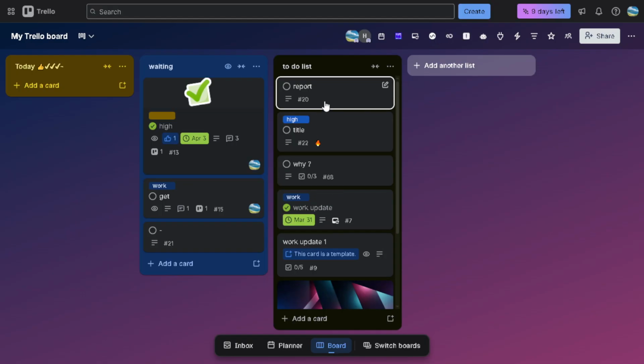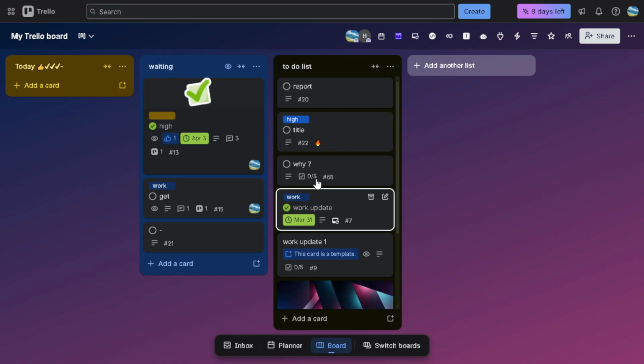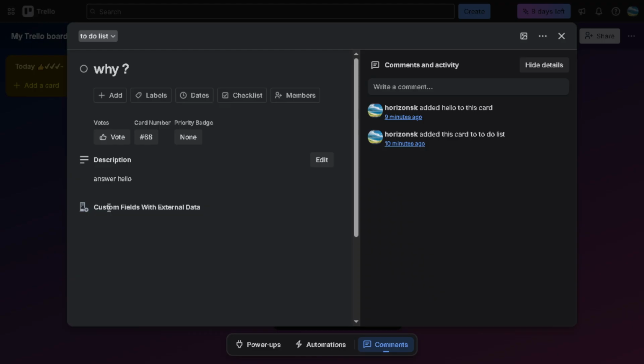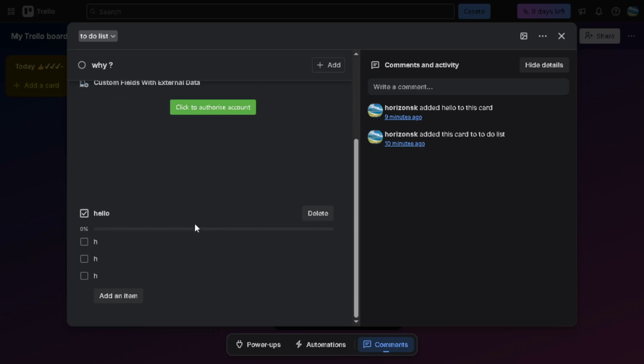Now, check that the cards you want to track each contain a checklist named Sum. Again, it's very important that the spelling matches perfectly because we'll be using this checklist name for the automation, and if there's any deviation, it won't work. With the board set up, we can move on to creating the trigger.